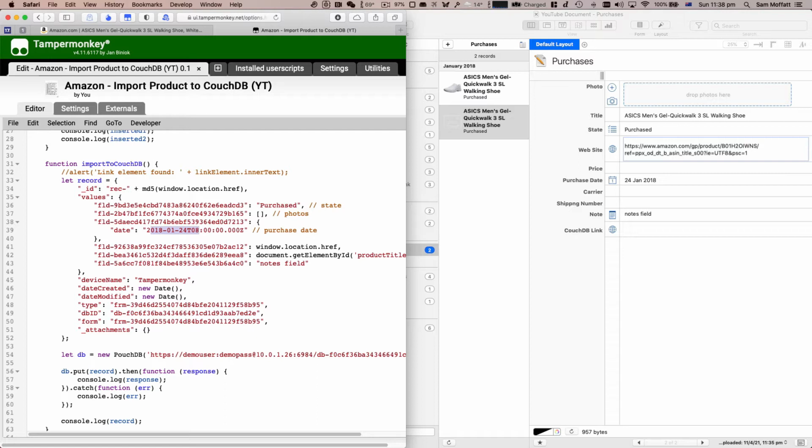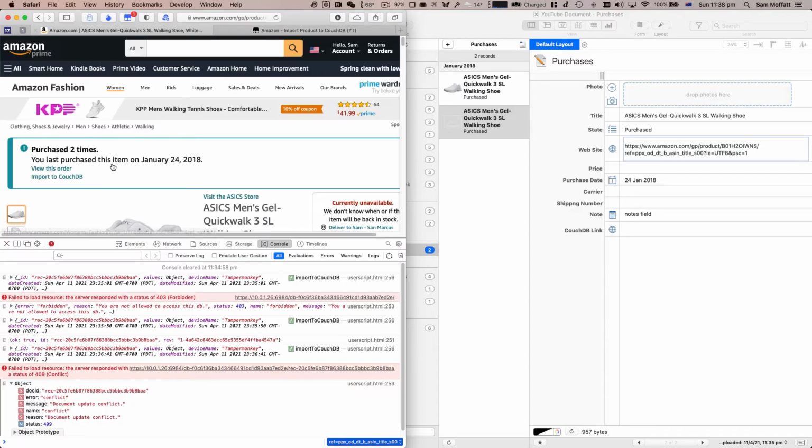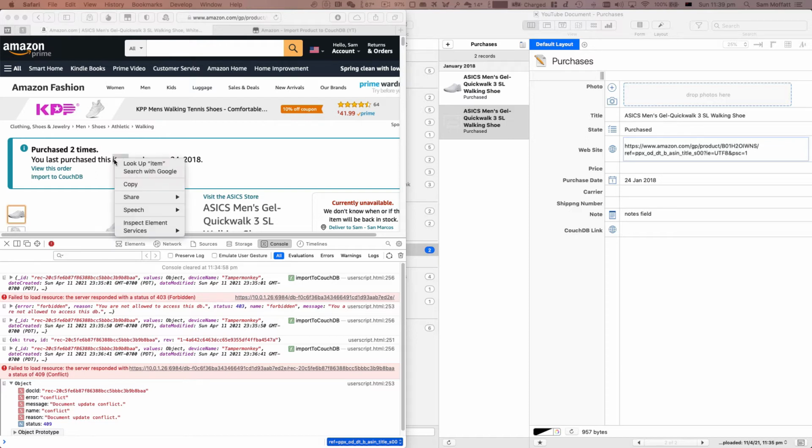And to do that, we need to look into the page again and start to extract out more of the contents of the page, so that we can get to the "you last purchased this" content, right? And to do that, we're going to have a look at the document, and so we're going to inspect that.